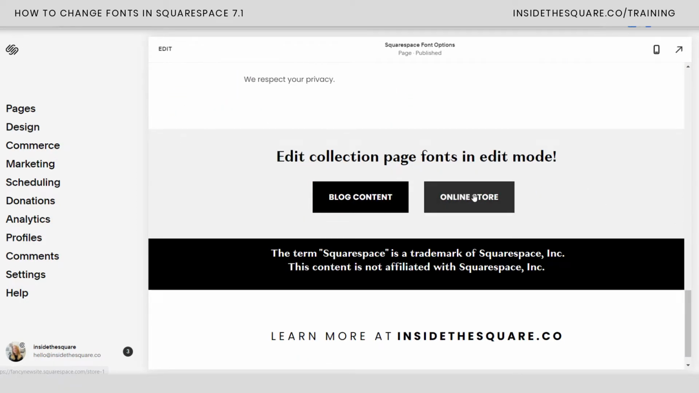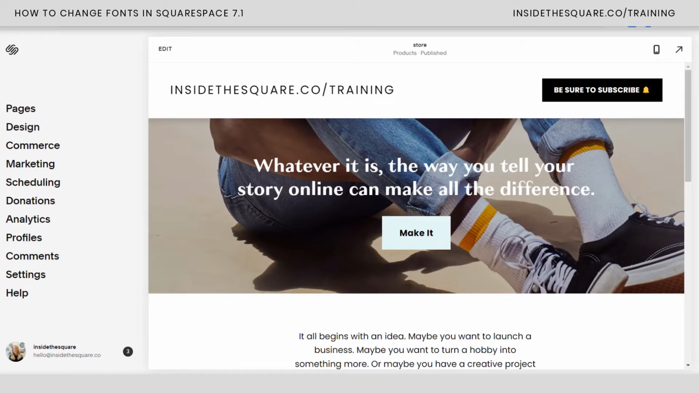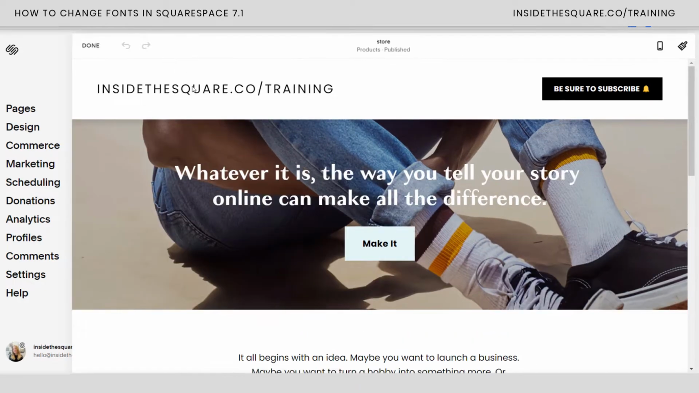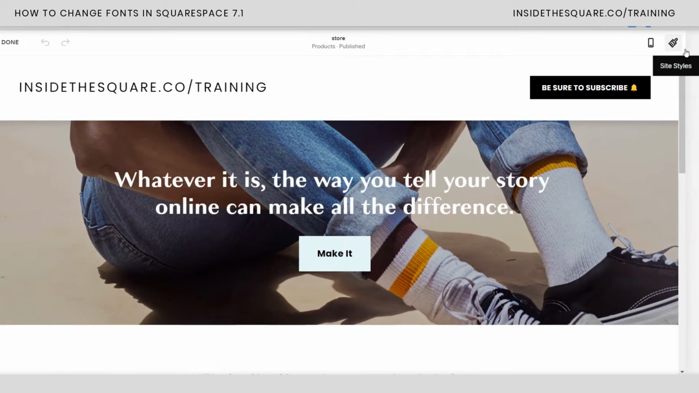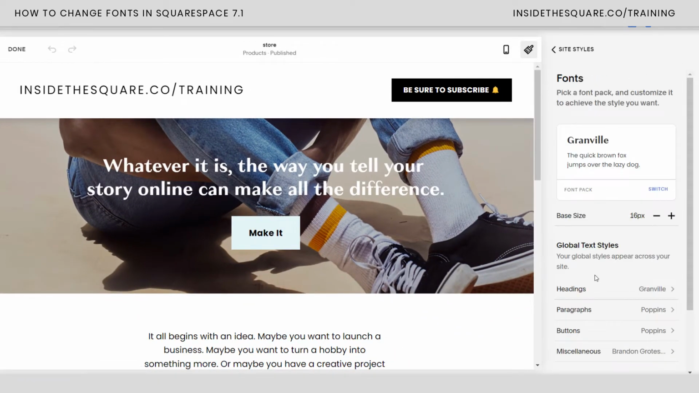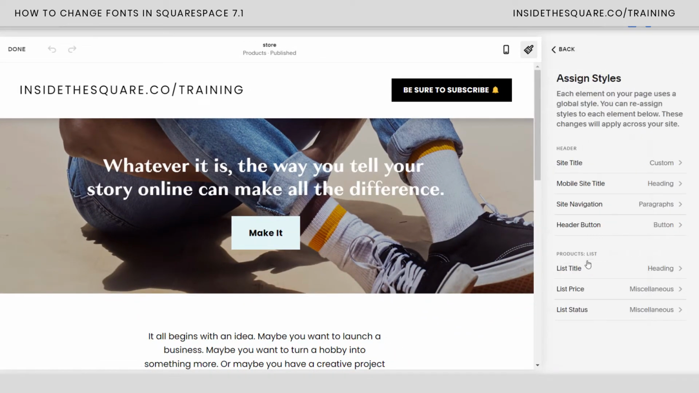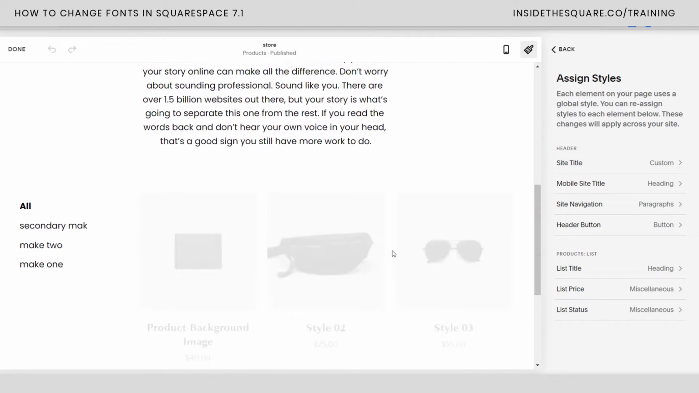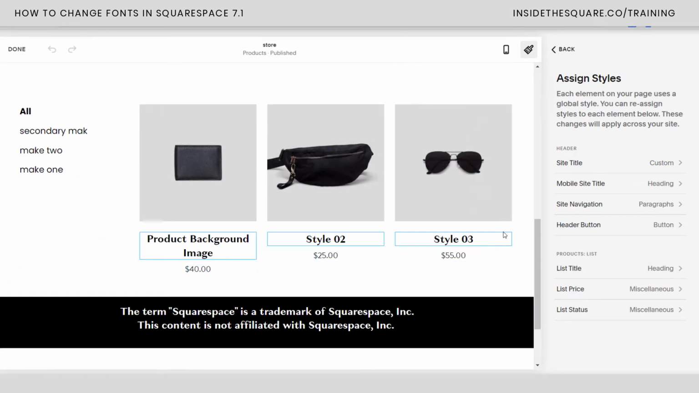So if I select my online store that I have in my demo site here, and I hop into edit mode, and I click this paintbrush icon, selecting fonts, and scrolling down to assign styles, now we have options to edit the fonts in our product list, which are listed right here.